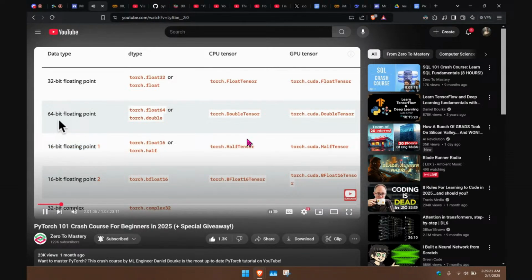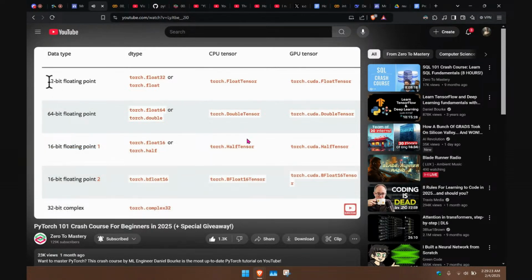But if you need more precision, you might go up to 64-bit. So just keep that in mind as you go forward. Single precision is 32, half precision is 16. What do these numbers represent? They represent how much detail a single number is stored in memory.